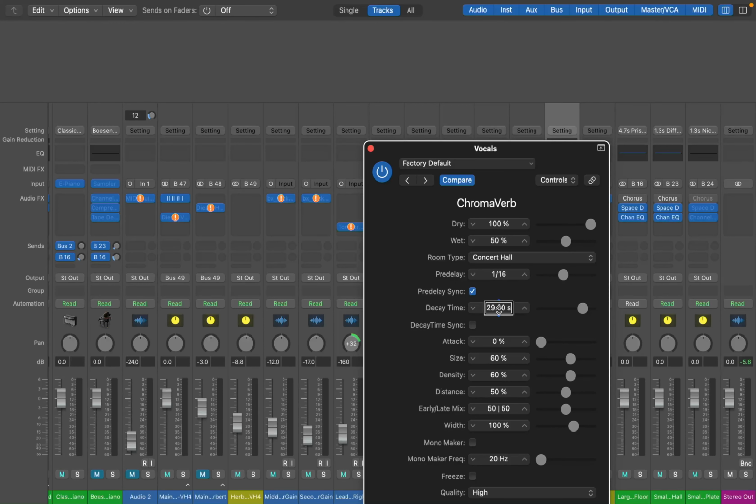So for really slow ballads, you can probably get away with a setting like this, 4.70s. You can probably get away with maybe 3 or 4 seconds. But for a faster song, 3, 2, 1, 1.30s, 0.85, 0.65s, you might want to keep it shorter.